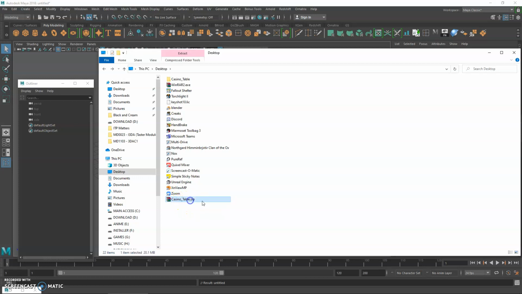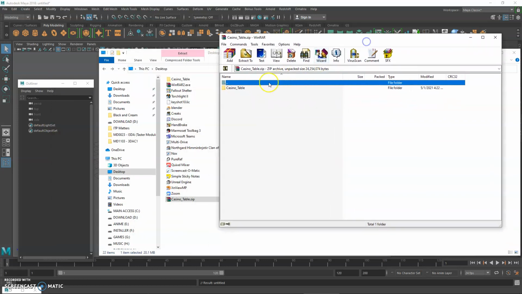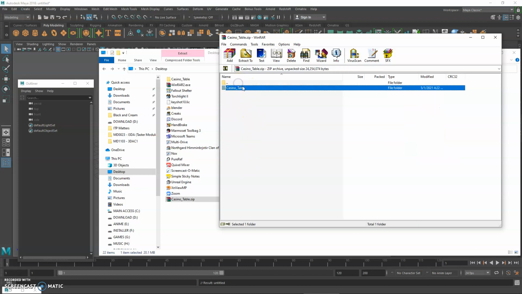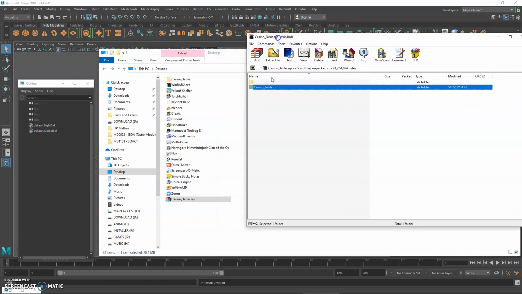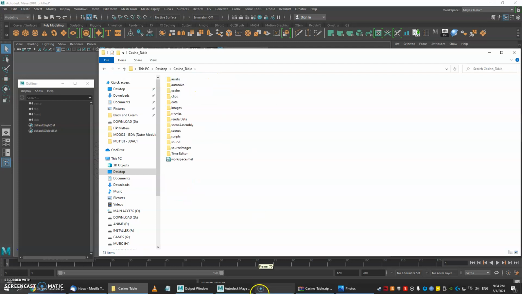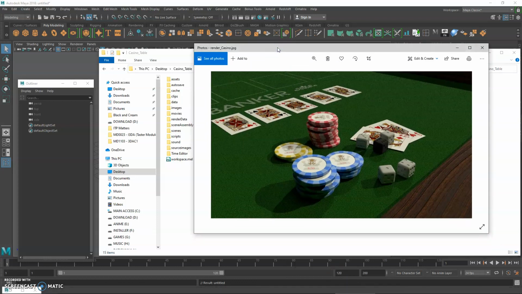casino_table.zip. If you look at this zip file, it will contain this structure for the project. Go ahead and extract it. In this case, I extracted to my desktop, so I get this project folder. Because this is a project folder, there is a certain way to open it inside Maya. If you do this incorrectly, the texture will not load and everything will be just black. So you must follow the procedure on how to open up the project folder correctly. I'm going to show you now.